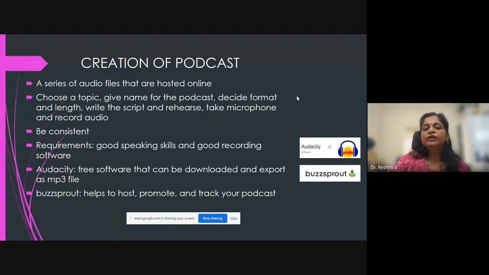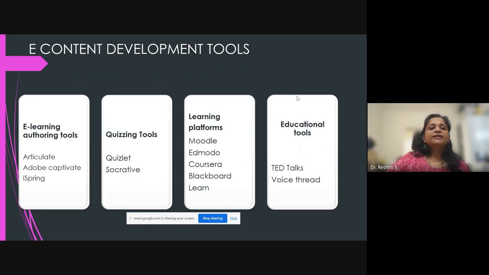You can make use of these two softwares, Audacity and Buzzsprout. Audacity is a free software that can be downloaded and exported as an MP3 file, and Buzzsprout helps to host, promote, and track your podcast. And here I will be giving you various other examples under different headings.